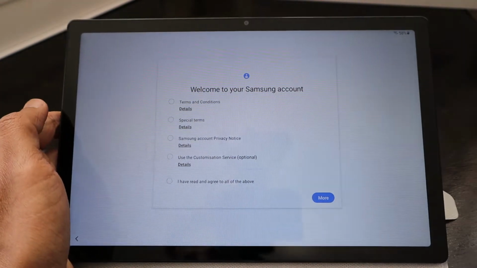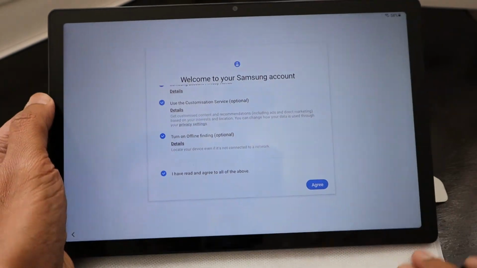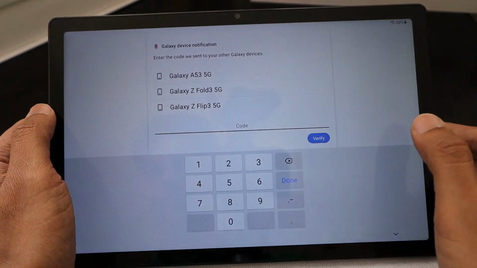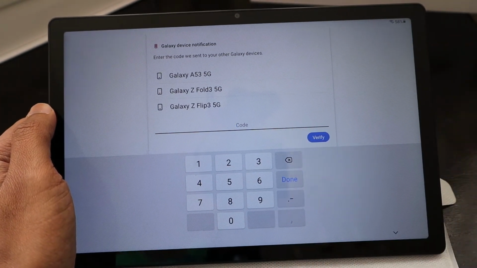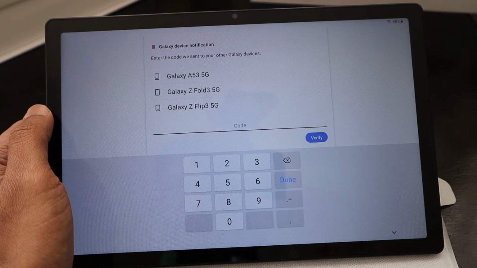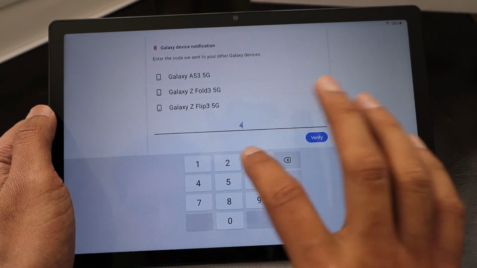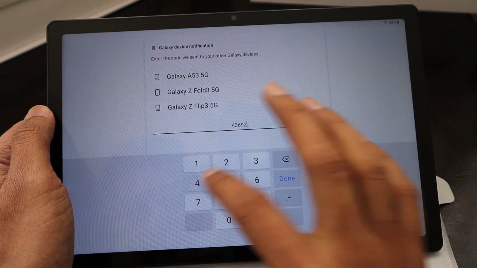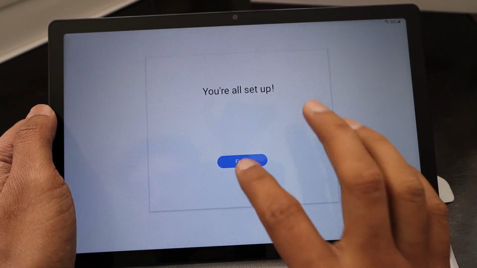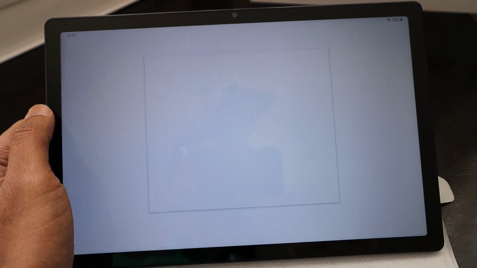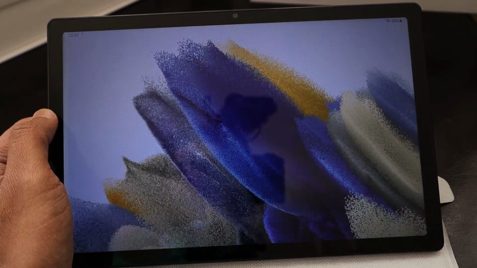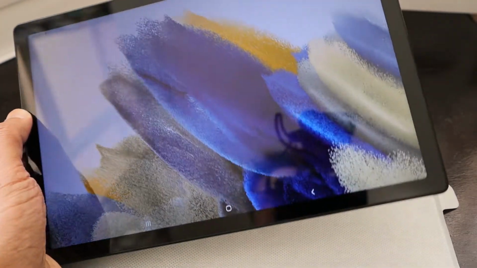So now we have logged into our Samsung account, and I have agreed to all the things without reading them. So the basic question is, what kind of problem does it solve? Generally, why do we buy tablets? We buy tablets to watch a lot of streaming videos, a lot of YouTube, Netflix, as well as to read a lot of books. It can work as an e-reader.